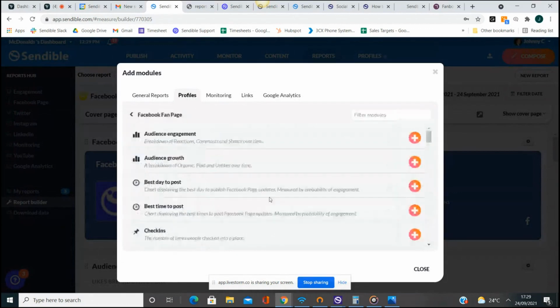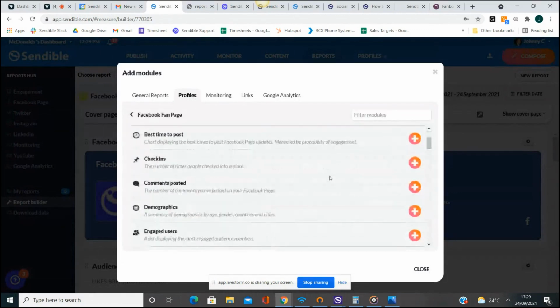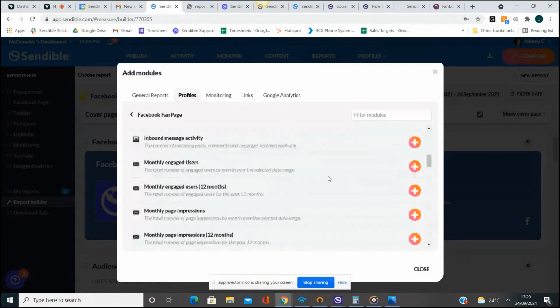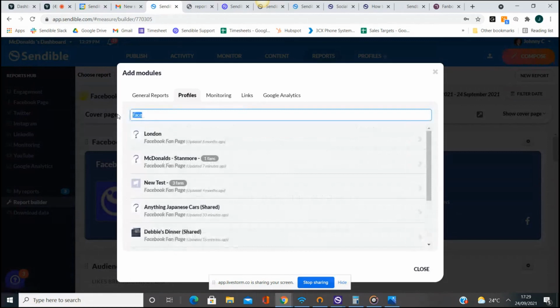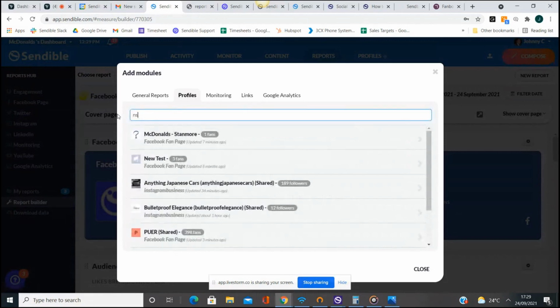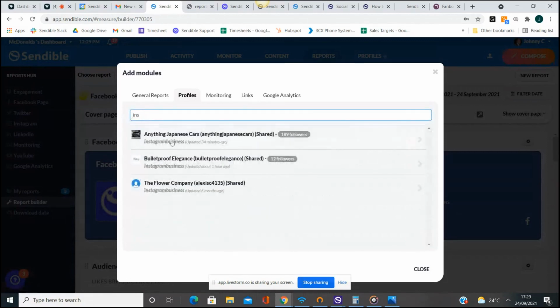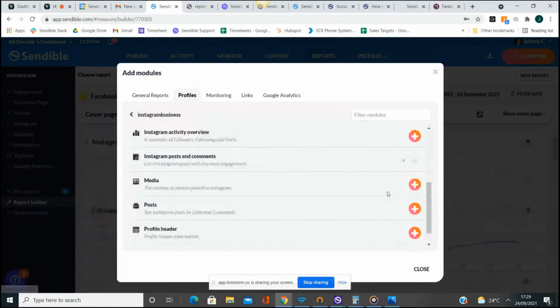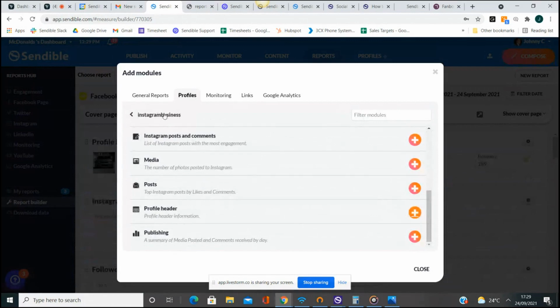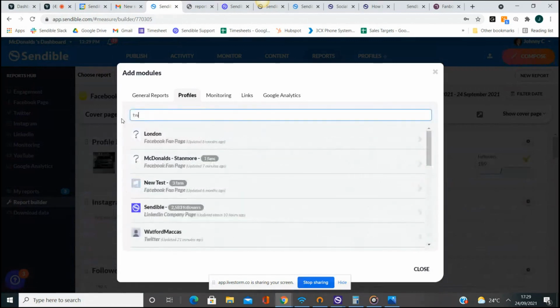Like I said, there's 15 there already, but there's over 75 graphs available. So I can add more Facebook metrics on top of that, or maybe I'm happy with the Facebook, so I move on to Instagram and add the metrics that I want to report on from Instagram. Once I'm done with Instagram, separate with a profile header and then add Twitter.